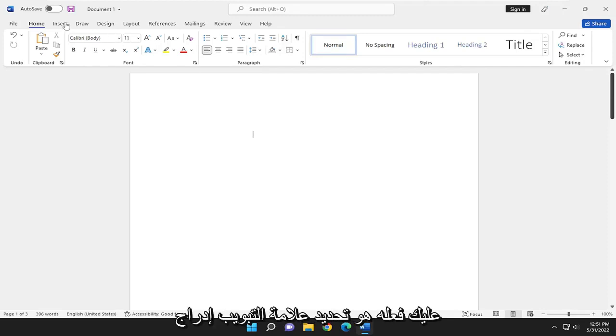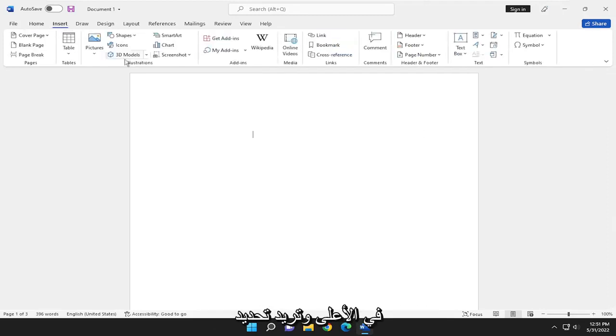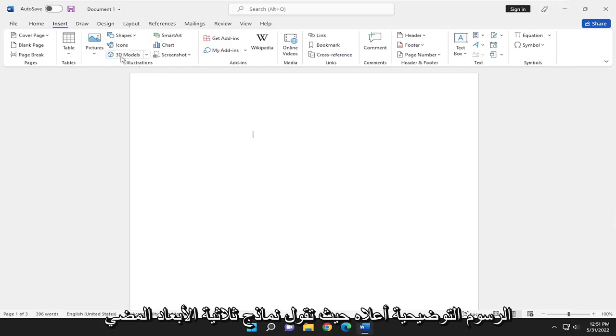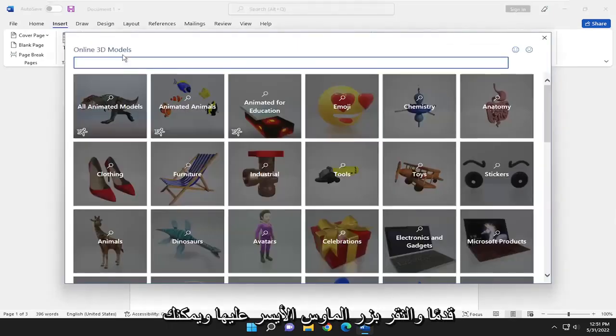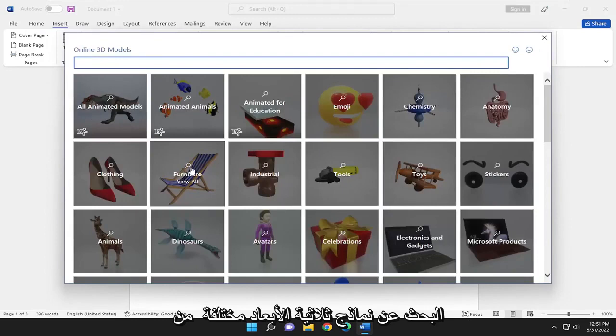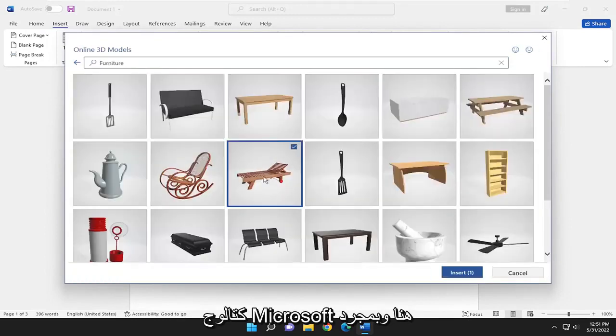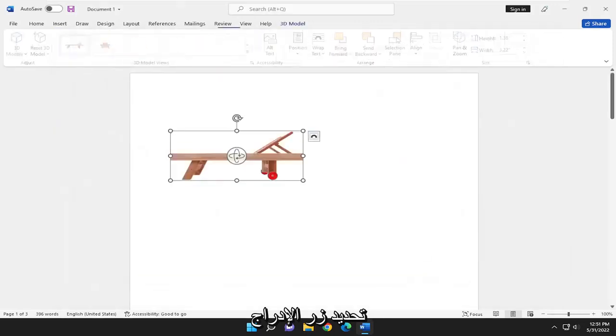So all you have to do is select the Insert tab up at the top. And you want to select above Illustrations where it says 3D Models. Go ahead and left click on that. And you can search various 3D models from the Microsoft catalog here. And once you've found one that you like, you can just select the Insert button and give it a moment here.